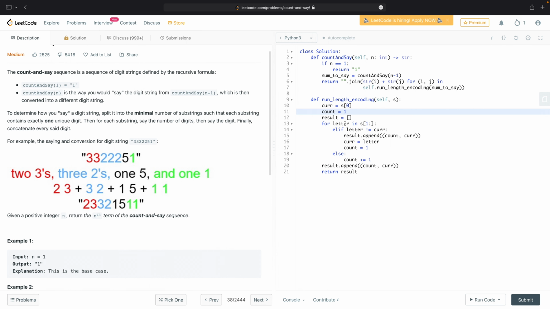And then for every other letter, so we've stored the current thing is 3, the count is 1. The next letter is the same as the current thing, so we're going to increment the count. So the count is now 2. We're now looking at the 2. This is different. The letter 2 does not equal the letter 3. So we're going to put our 2, 3 pair in the result. And then we're going to set the current thing to be 2 and say we've seen one of them.